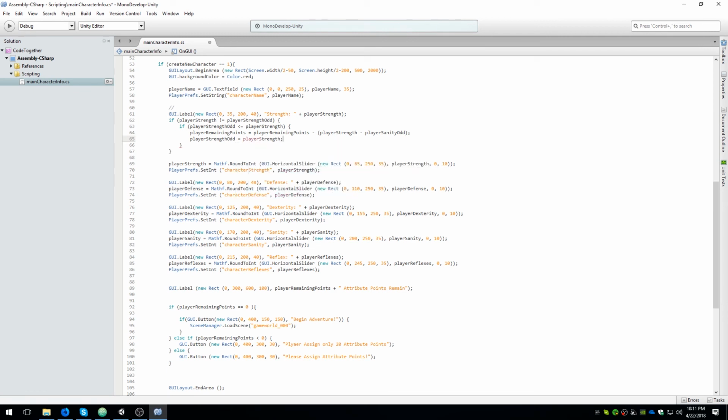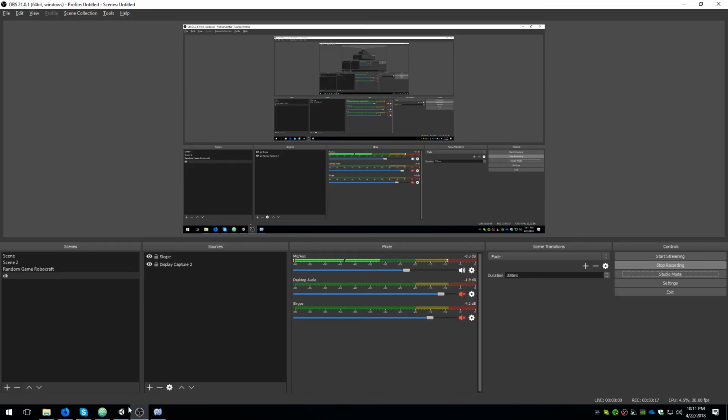So now, what this is saying is, if the player strength, so like the previous value, is less than the new strength, that means that we went from say 1 strength to 2 strength. So we need to remove those 2 extra points. But now we're updating player strength to 2. So player strength, which is currently 2, is going to be equal to 2. So this script's not going to be called here. So let's check this out.